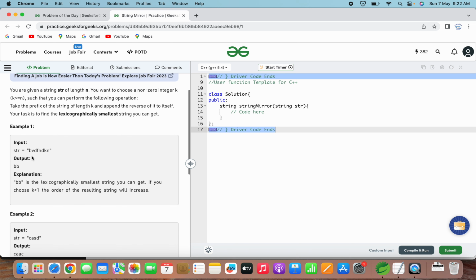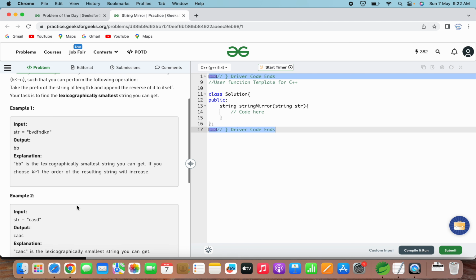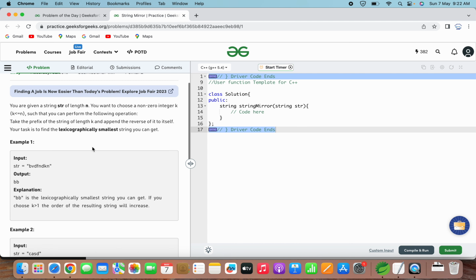So since B is the starting one and the next character is greater than B, that is discarded. So only B is considered. So we are taking the reverse of it and appending to B. The reverse of B is B itself. So the output is B and B, BB. Okay, that is asked in the problem statement, that we have to take the reverse of the string and append it to that prefix itself.